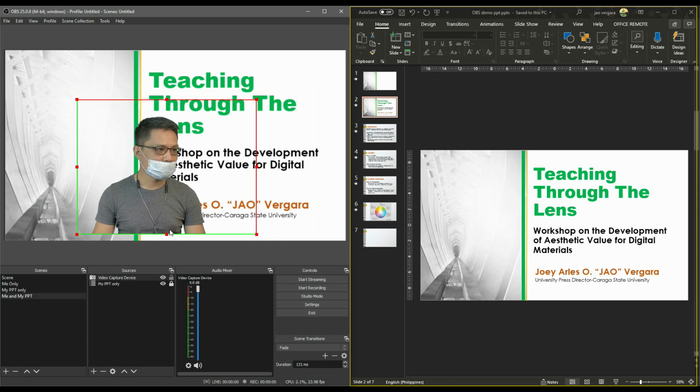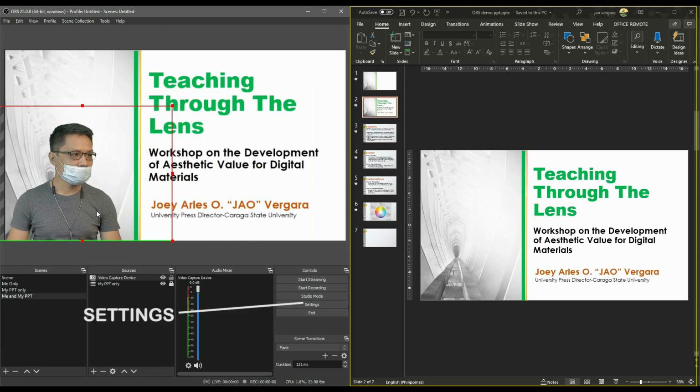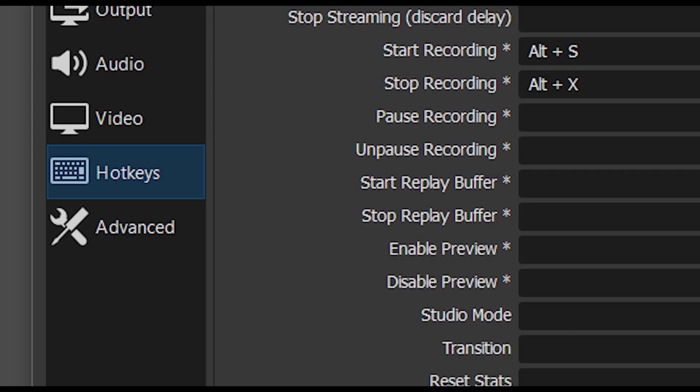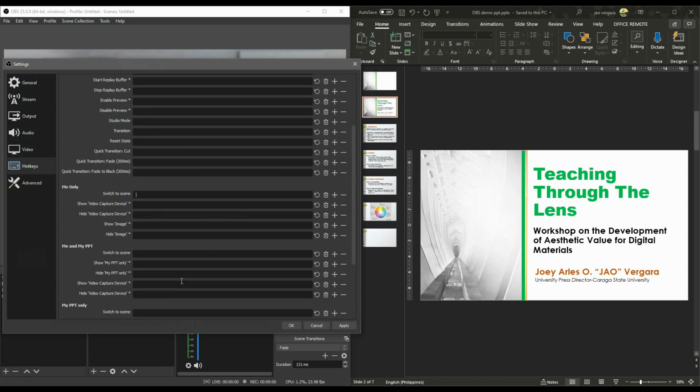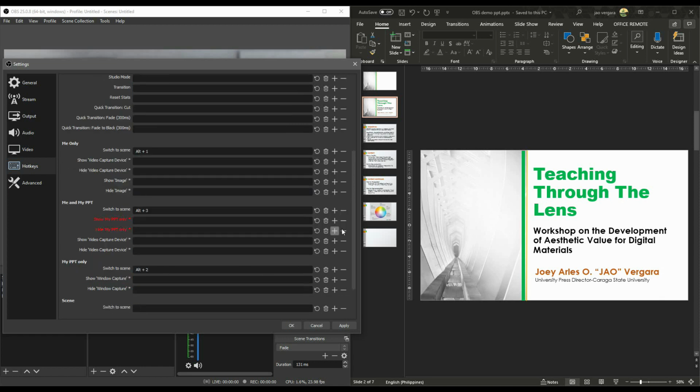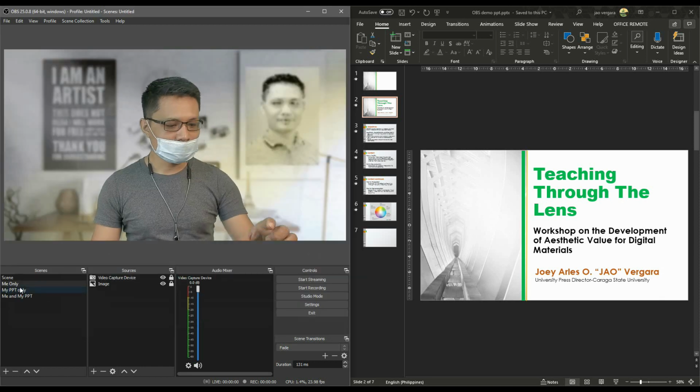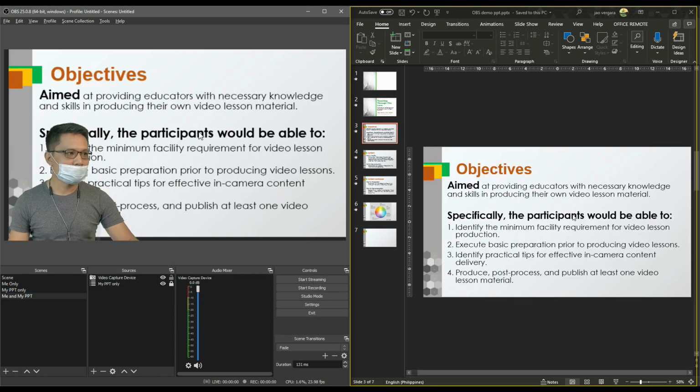Now, for the settings, just go to the settings and the hotkeys window. Then assign a shortcut key. For me, I will assign me only as Alt 1, me and my PPT as Alt 3, my PPT only as Alt 2. Then for other settings, you can leave it as it is. Okay, let us try. So this is my presentation.